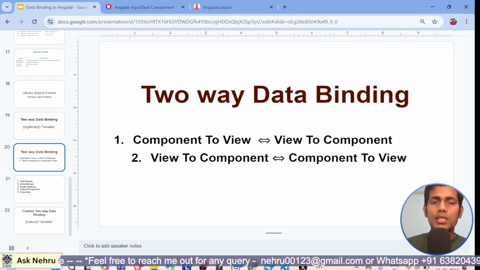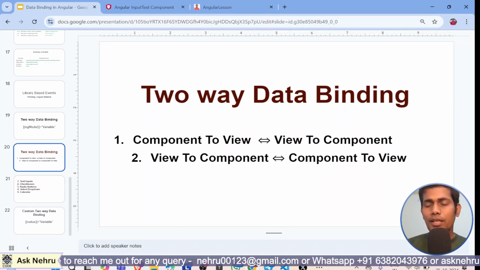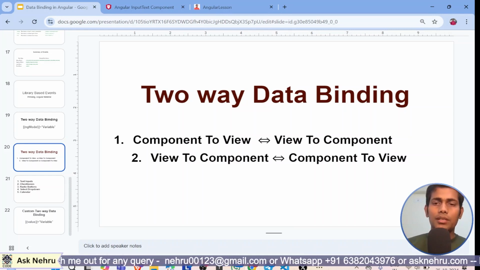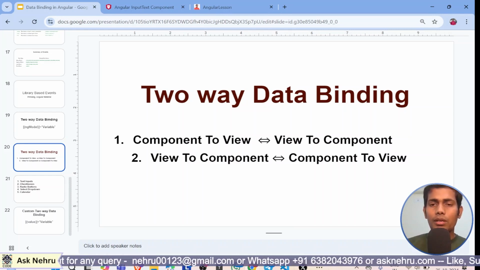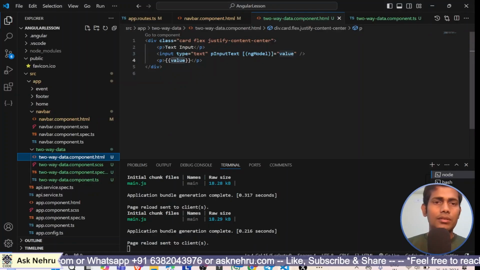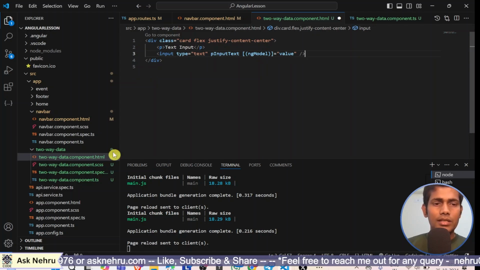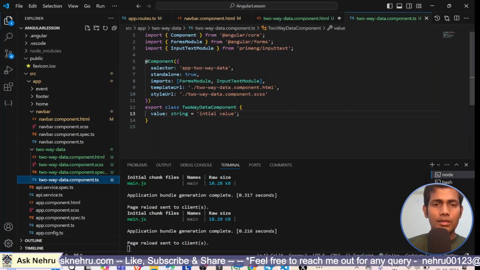Component to view means we have given some initial value and that value is displaying in the component, and in the view, we change the value. The changed value is reflecting back to the component, that we can see with an example with interpolations. Now you may ask questions. Now you have given the value. How can I know that it is being printed there? It is reflecting here.